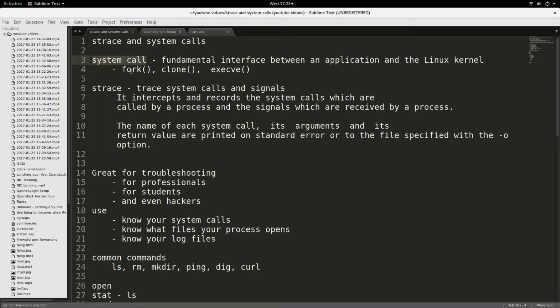So when you run a particular program or process, there are some operations that have to be done by the kernel using system calls. Examples are the fork system call, clone, and execv. These are very popular system calls you should be familiar with.